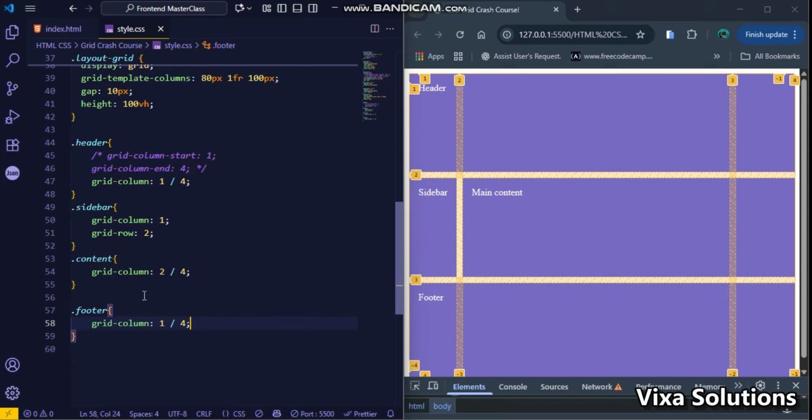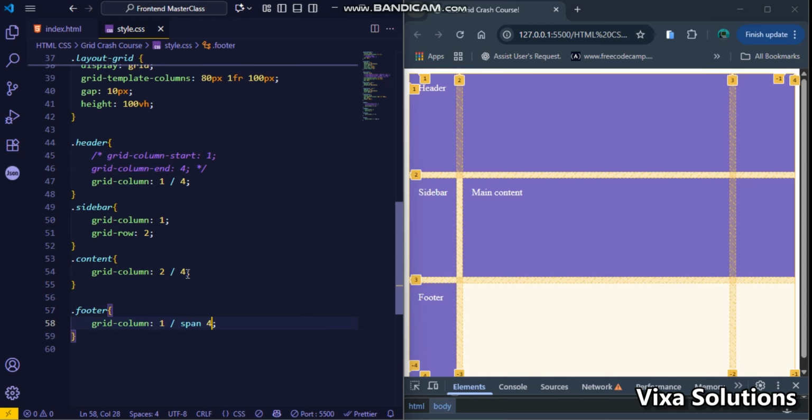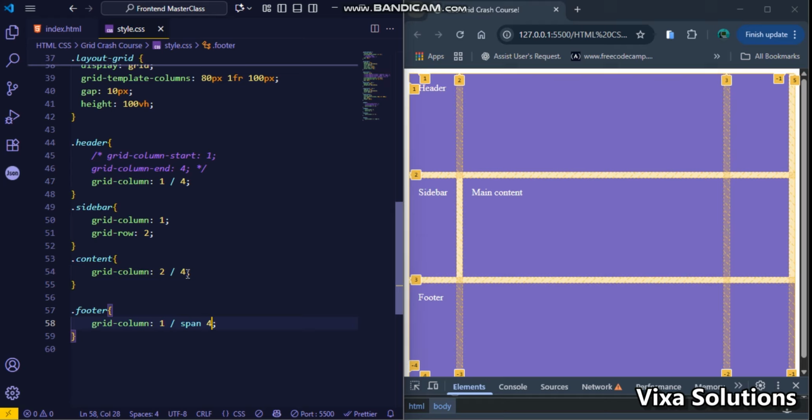There is this keyword I want you to know: the span keyword, which is often easier to understand. Instead of using 2 to 4 like that, you can say span 4, sorry, span 2. Can you see that? They all do the same job, but at least you need to know that it also exists.